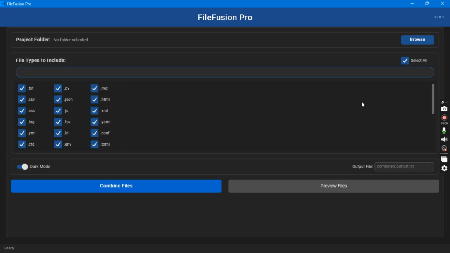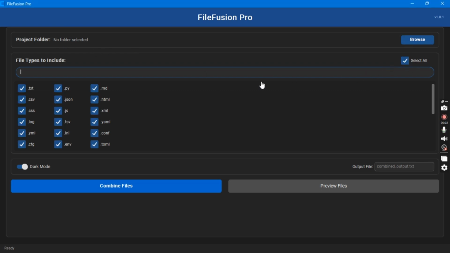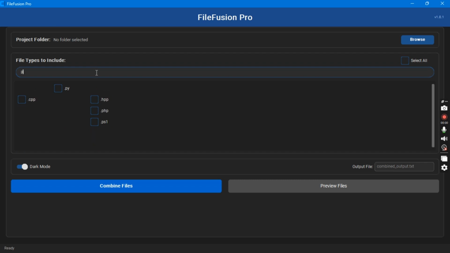Okay, so friends, this is the actual UI of my system. Here is one button for selecting the path of your folder. After clicking on this button, you can select the actual path of your folder. Here is one checkbox for selecting all the extensions. Okay, if you want to find one specific extension file, suppose PY, here is PY.